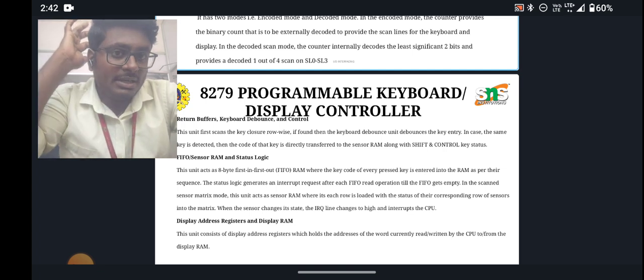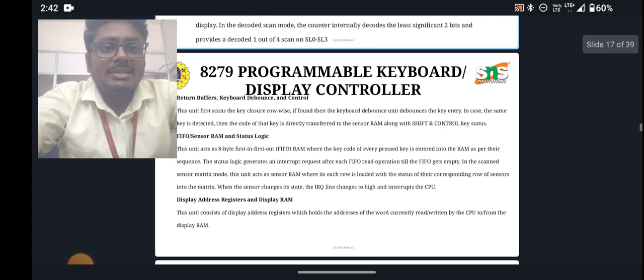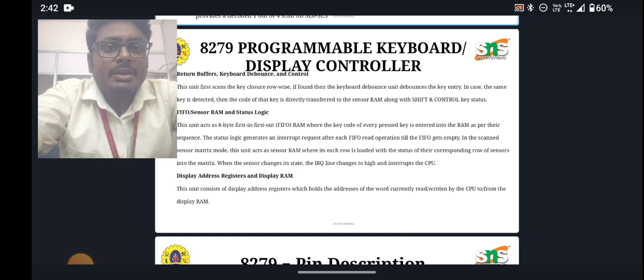In the FIFO sensor RAM and status logic, this unit acts as an 8-byte first in first out, that is FIFO RAM, where the key code of every pressed key is entered in the RAM as per their sequence. The status logic generates an interrupt request after each first in first out read operation till the FIFO gets empty.